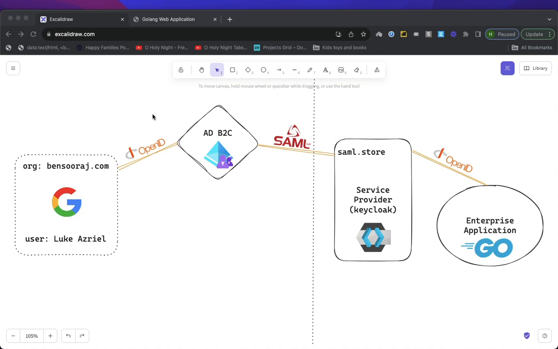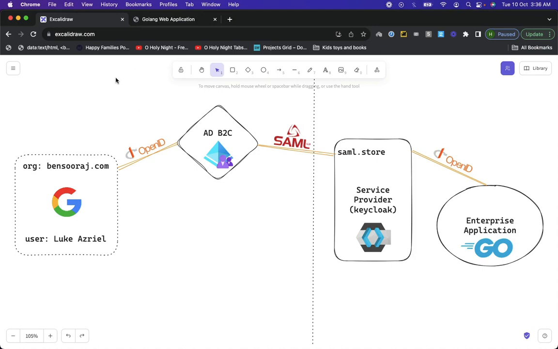Now, how this is set up is in Azure Active Directory B2C, the Keycloak service is onboarded as a service provider. And this organization, bensuraj.com, the customer organization, is onboarded as an OpenID Connect compliant identity provider. Without much delay, I will go straight into the demo.